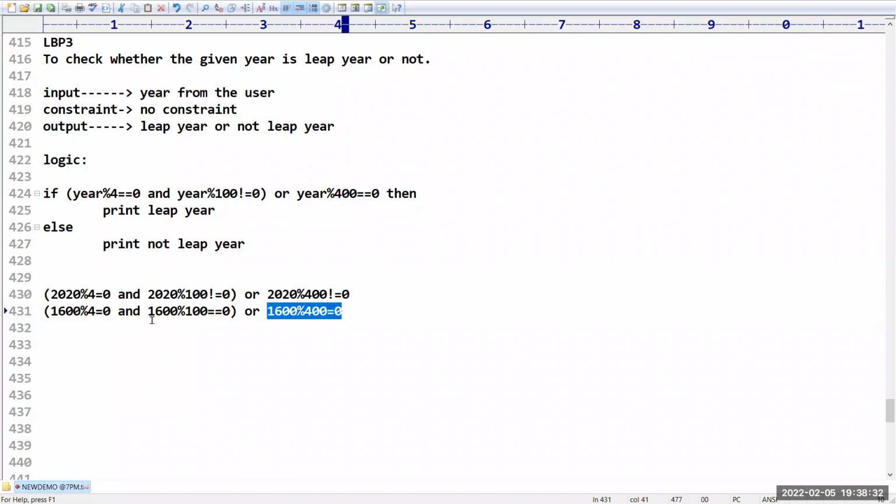Sir, I will take one example which is divisible by 400 but not divisible by 4. Do you have any example for that? One minute, one minute. I will take an example.